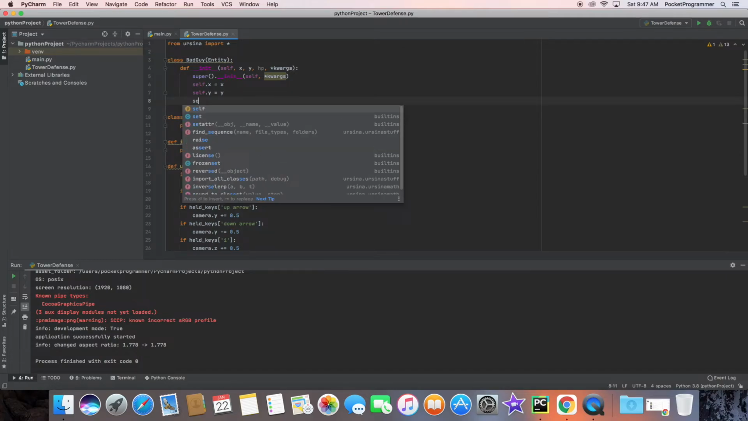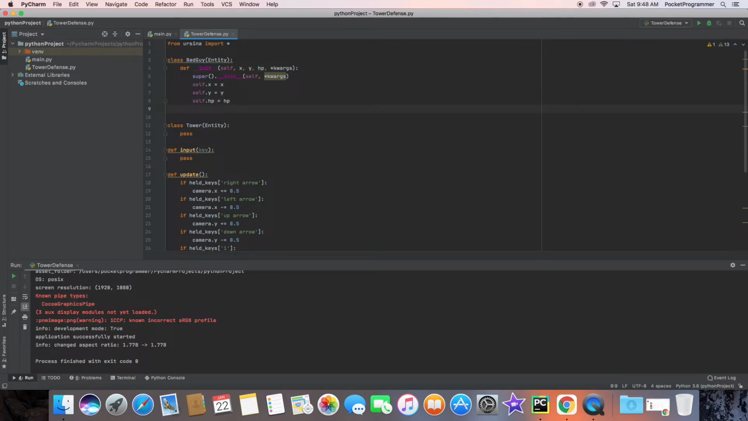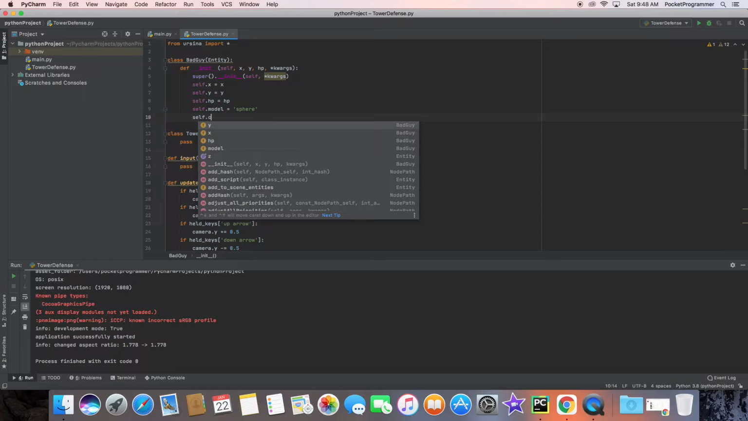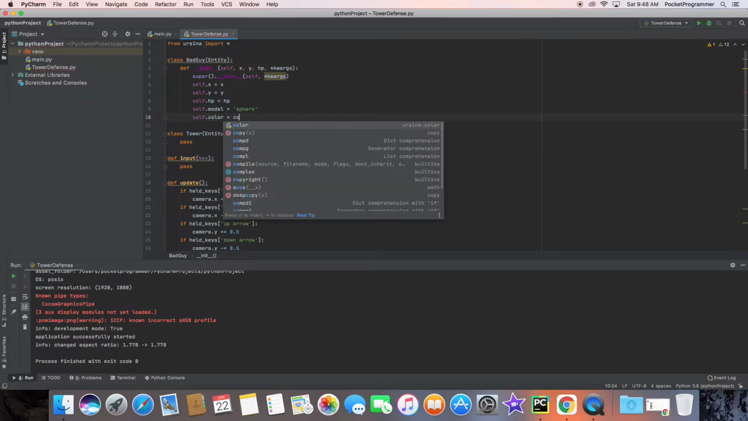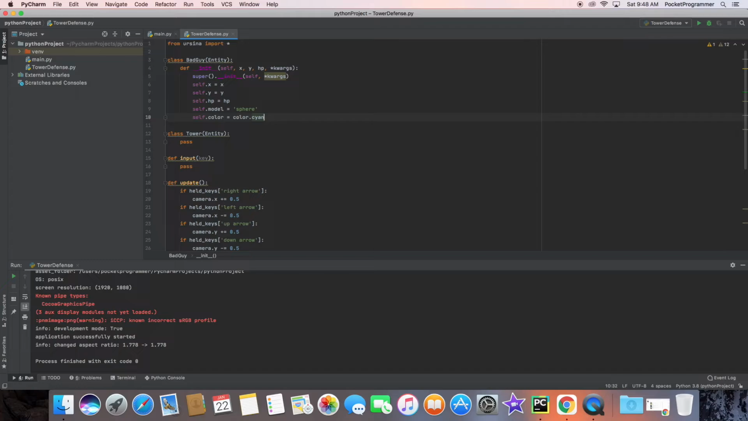We want self.hp equals hp. We also need to tell it things about the entity. So for now, we're going to have all the bad guys be spheres. So self.model equals sphere. Self.color is going to be, it's a good color for a bad guy. How about cyan?